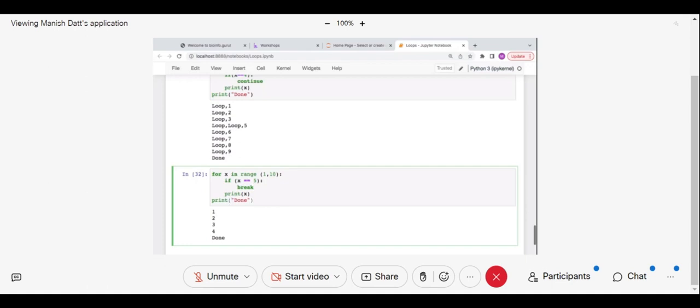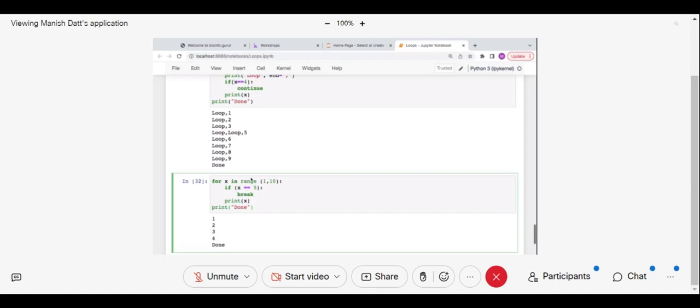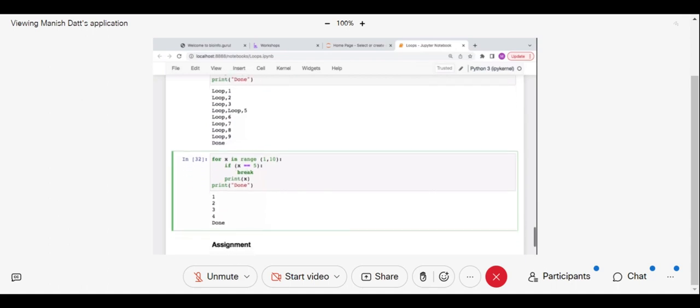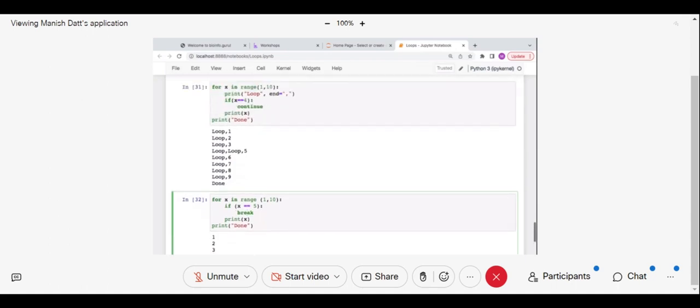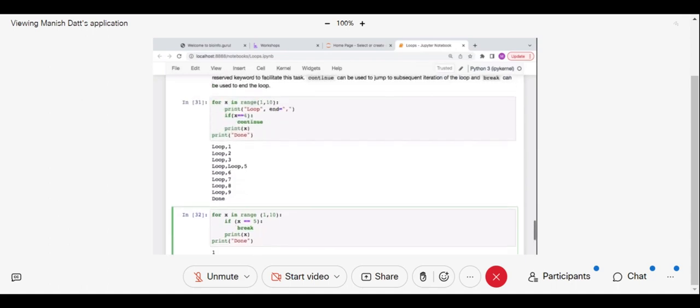That's the difference between continue and break. Continue would stop the execution only for that particular iteration, and the rest of the for loop would continue. While break would stop the iteration for the entire for loop whenever that condition is true. So that's the concept of break and continue.